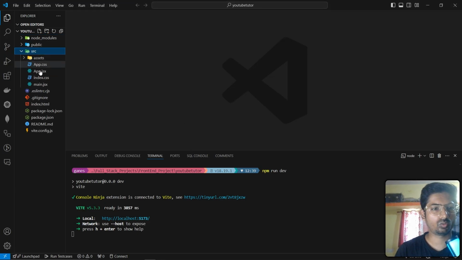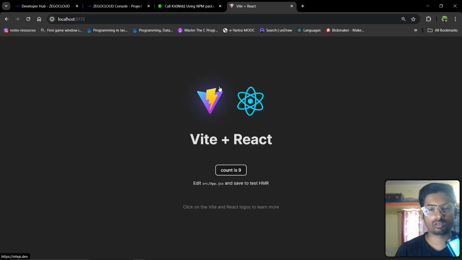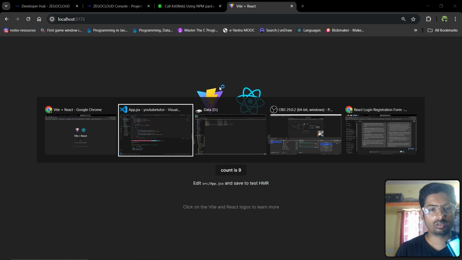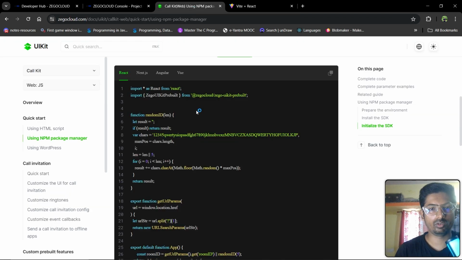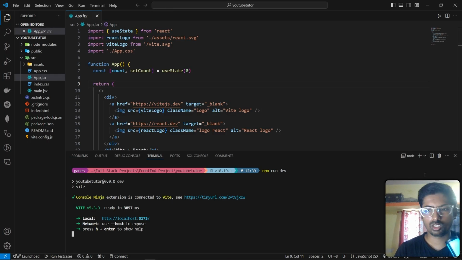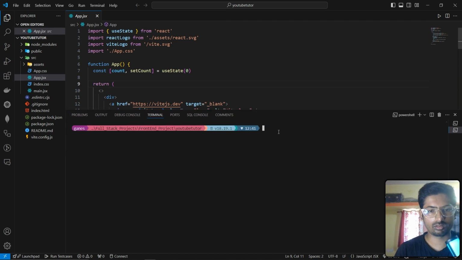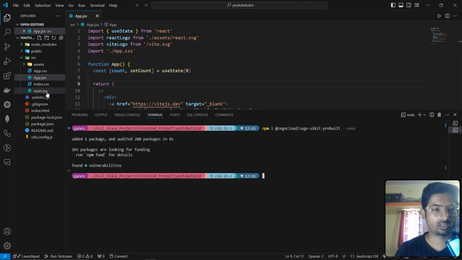You have to go to the src folder. You have to change App.jsx. So first thing first, we will first install the dependency, npm i. So let's create another terminal as well. If you're able to see, just install the dependency that we copied from here. Just paste. It will install all the dependencies, and then we will make some changes. So we installed the dependency successfully.